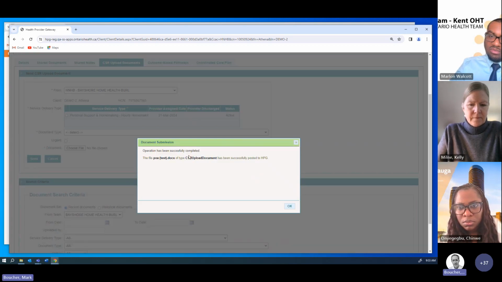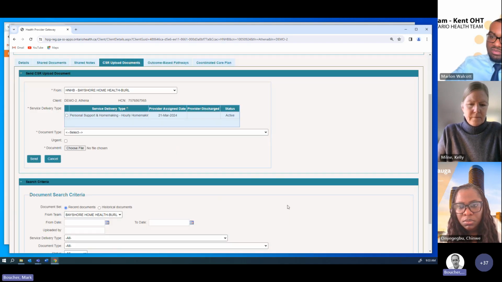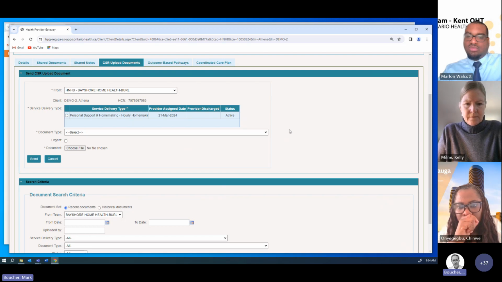Yeah, it has been successfully completed. Posted. So it should appear now in the document library, we can look at it later back in Chris again. And as you might guess, it also will trigger a notification, like a task, that the coordinator or whoever monitors that patient's record, that caseload, will receive a notification that a document was uploaded.